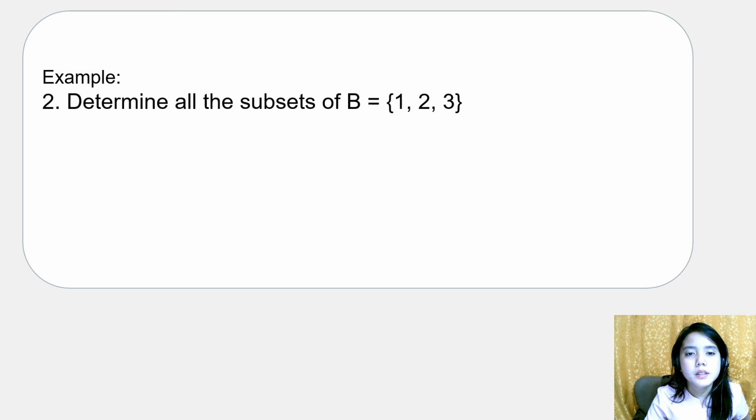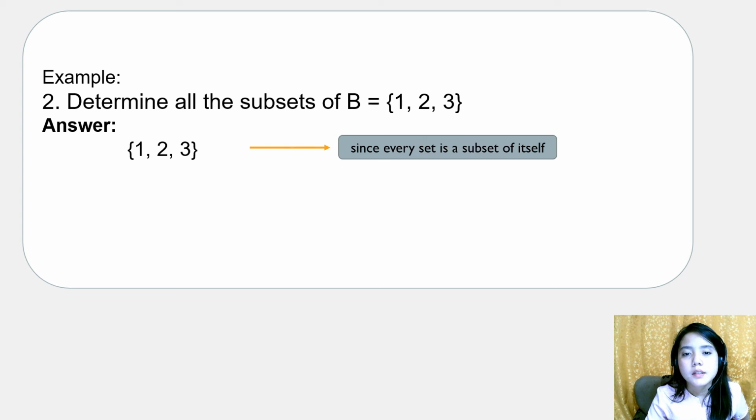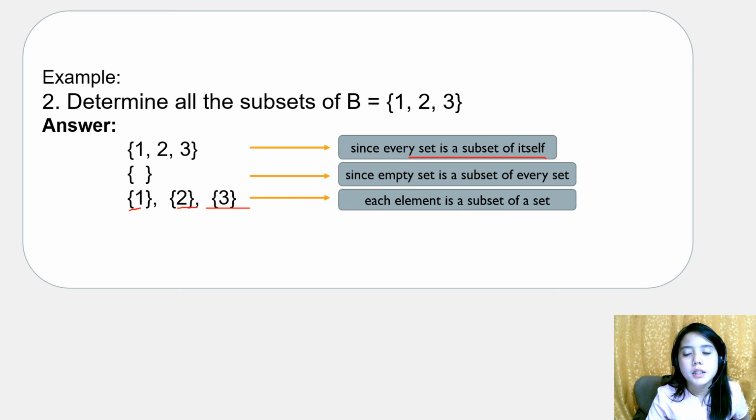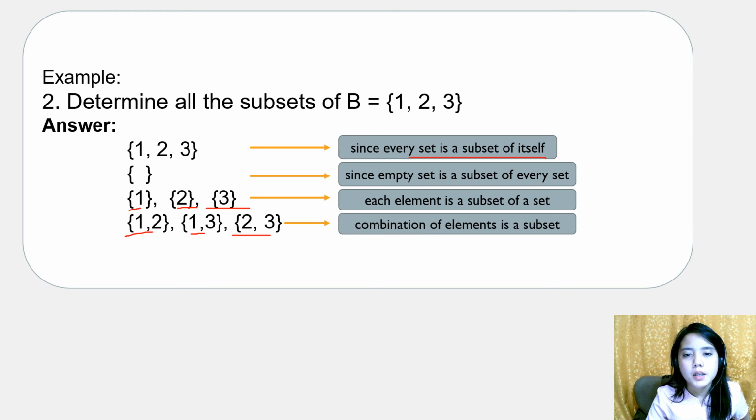Okay, determine all the subsets of B equals {1, 2, 3}. Unsa kaya ang subset? Okay, the first one, we have {1, 2, 3}, again, because every set is a subset of itself. We have also the empty set because empty set is a subset of every set. And we have {1}, {2}, and {3} because each element is a subset of a set. We also have {1, 2}, {1, 3}, and {2, 3} because a combination of elements is a subset.